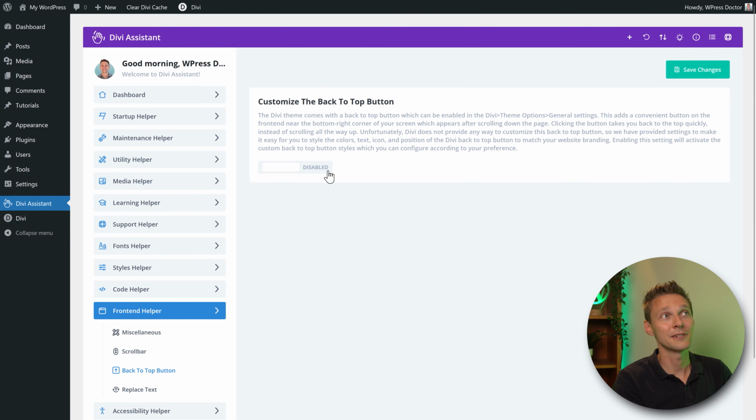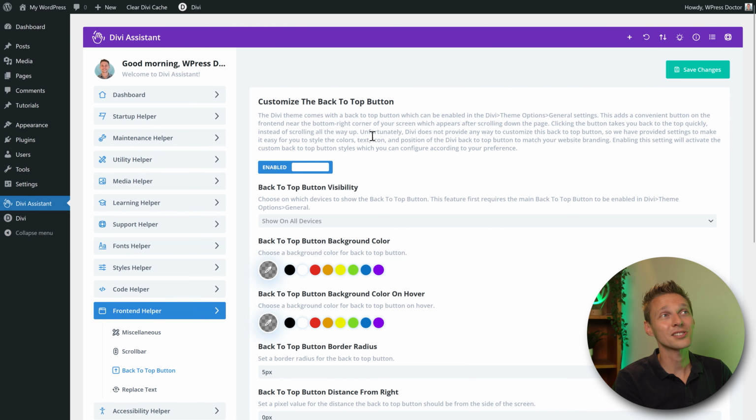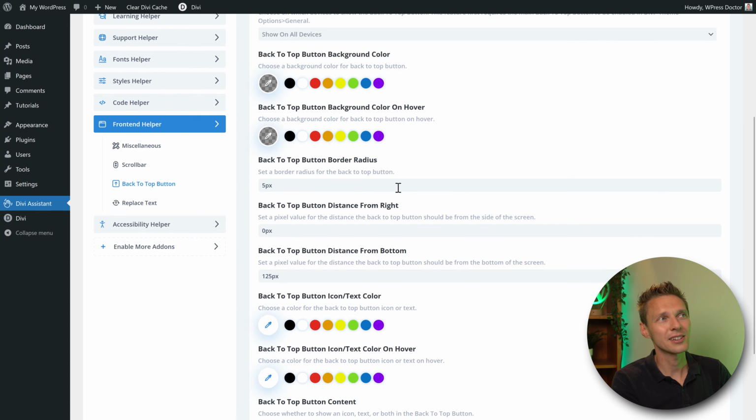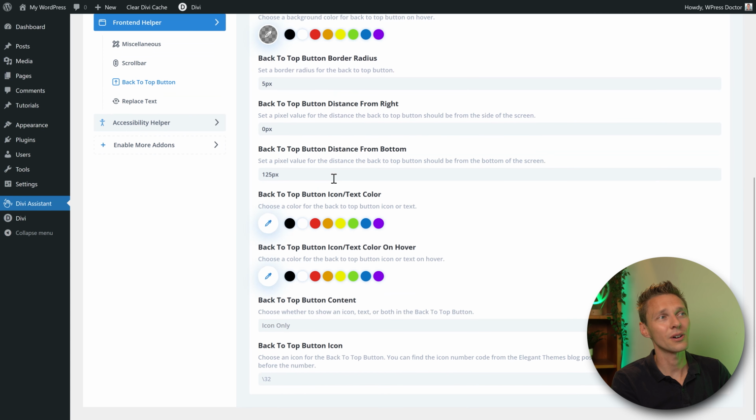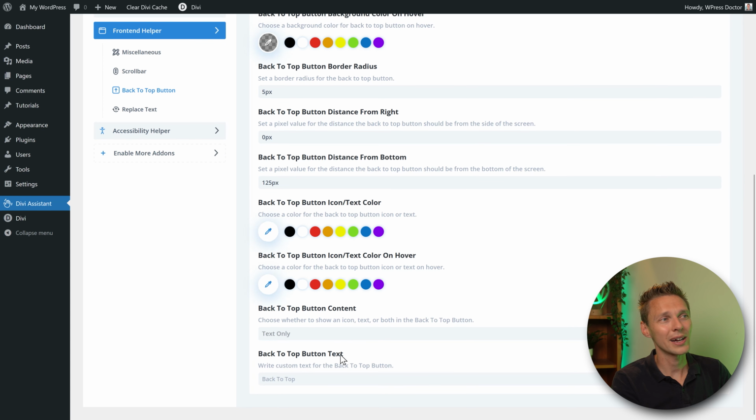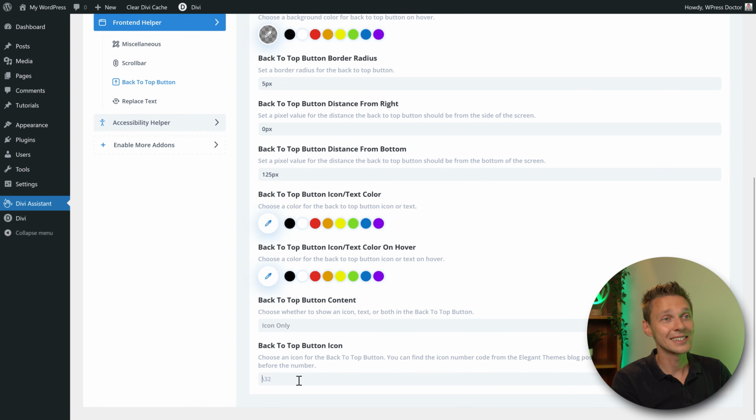Your back to top button. Oh, we can now customize it. I always use CSS to do this, but now it's just one click. Change the color, on hover. Oh, wow. Wow, icon, text, icon, and text. We can also change the icon. Woo! This is gonna save me so much time.